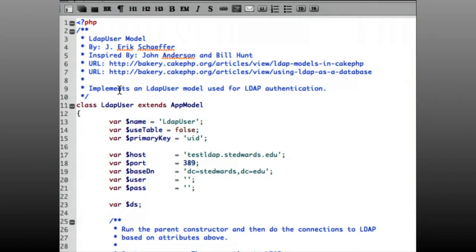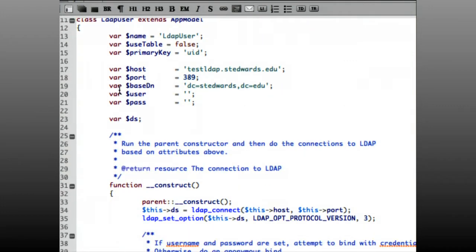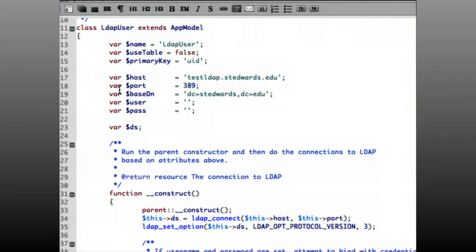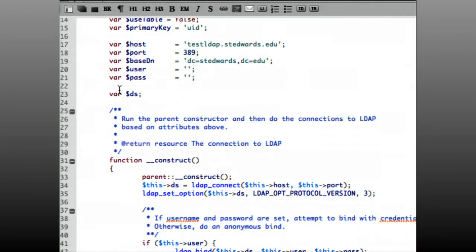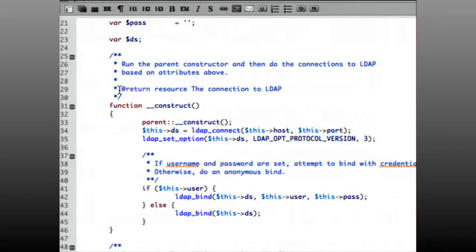The basics of it, LDAP user extends app model, that's pretty simple. We set some of our attributes that we're going to need, such as the host, the port, and the base that we're going to search off of. The constructor basically does what the parent constructor is going to do and then connects up to LDAP based on the options that we give it. If a username and password are set, then it'll try and bind to LDAP based on that. Otherwise, it just does an anonymous bind.